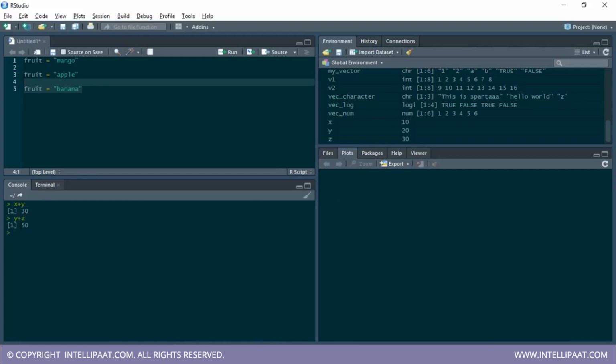So the initial value of y was 20 and the initial value of z was 30. And when I add these two, I get a value of 50. So these were some addition operations. Now, let me perform some subtraction operations.